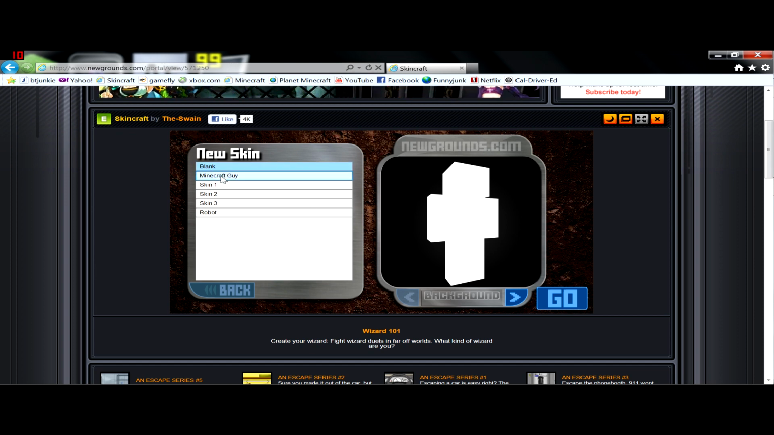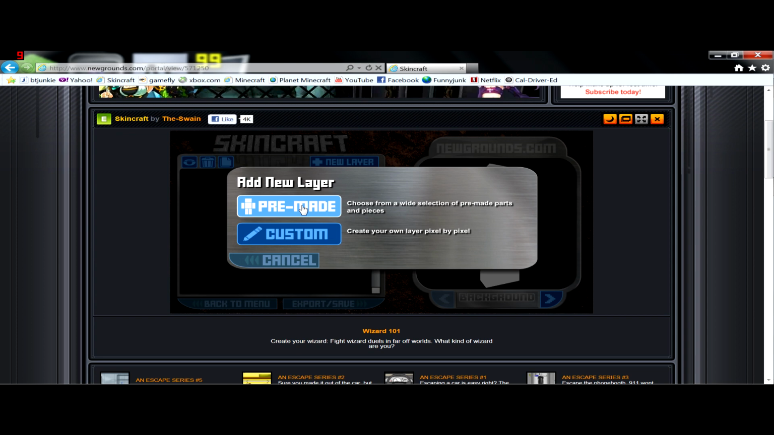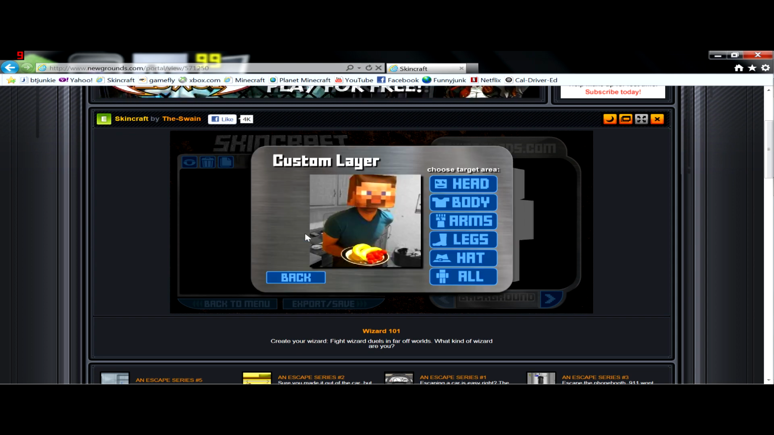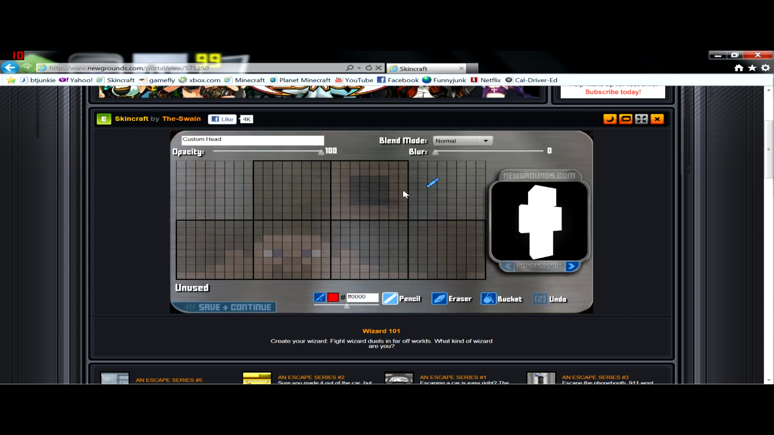You could choose something to start off with. These are just blank things to start with. Choose that skin, just a blank one. And then new layer. They have pre-made layers. And if you want to just make everything yourself, you just go to custom layer and then head, body, arms, whatever. And then it's just really, really simple. You choose your colors and everything.